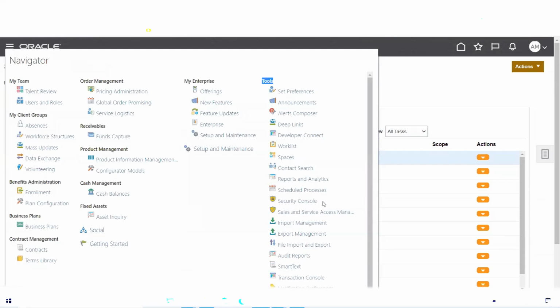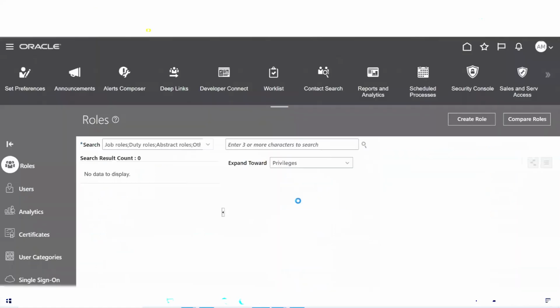If you don't see security console under tools, that means the IT security manager role is not assigned to that user. It's very simple. If the IT security manager role is not assigned to the user, you cannot access the security console task. Whatever you see within the navigator, we call a task. You cannot see the security console task under tools. You can click on security console. Yes, we are able to access this page.